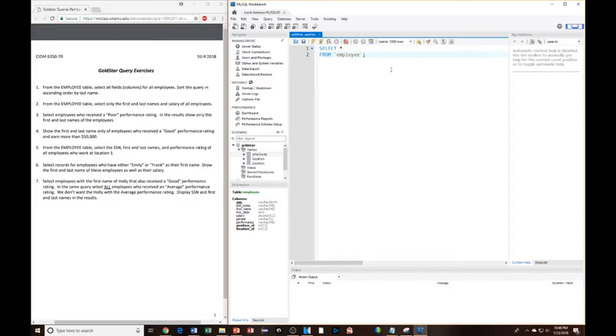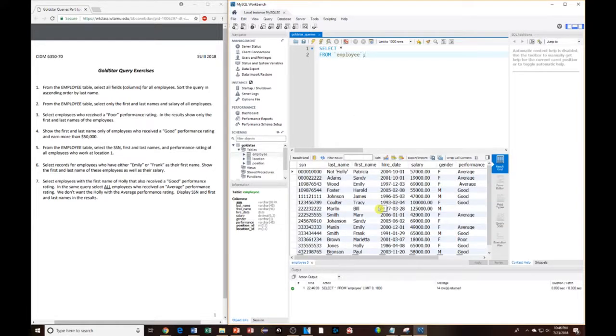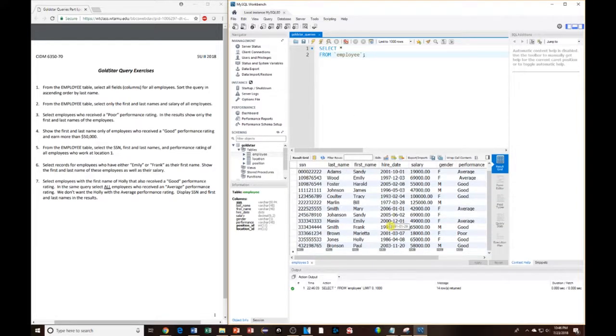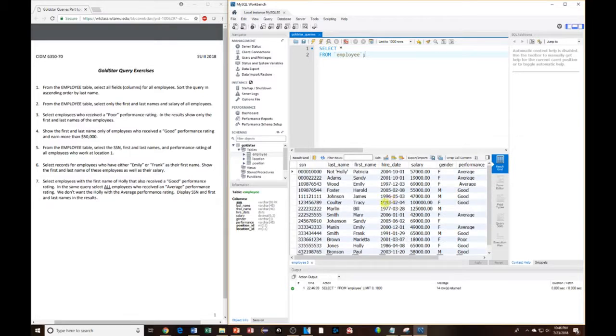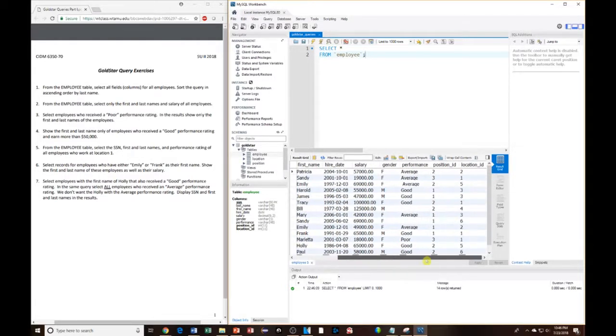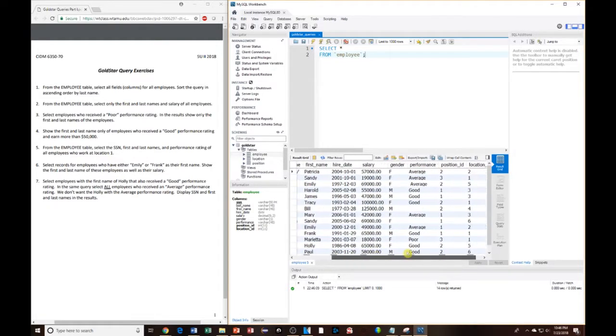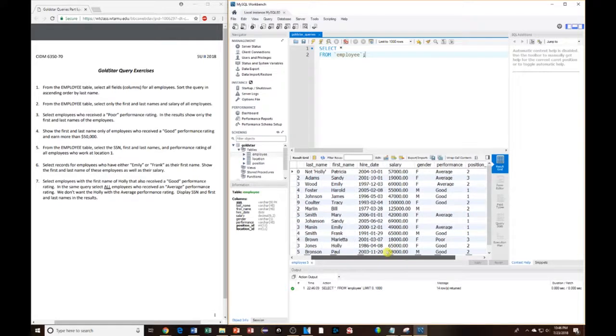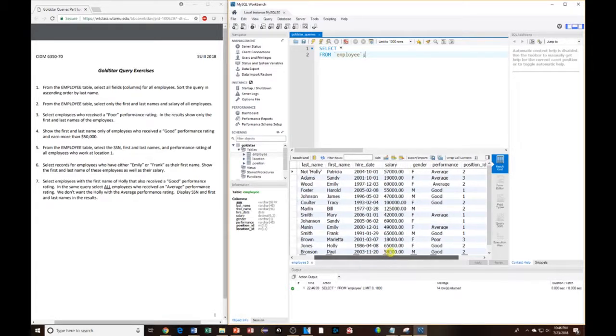So let's run this query the way it is right now. I'll hit the execute button and you can see that it retrieves all of the records we just put into the database, and it shows you all of the field names, including the primary key and the foreign keys as well. You can see that some employees haven't received a performance rating yet, and that's perfectly fine. That field is allowed to be null.